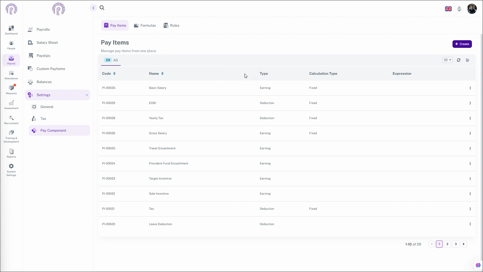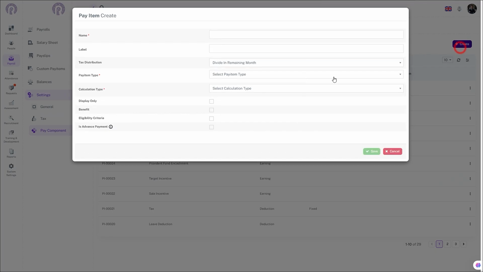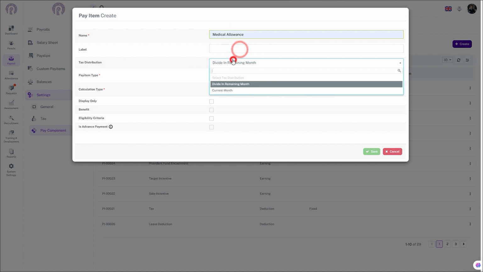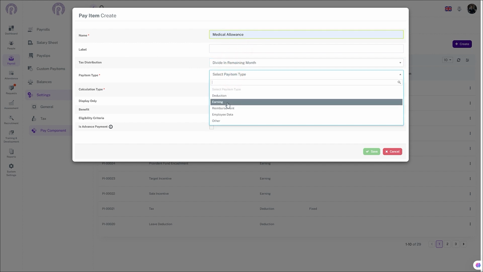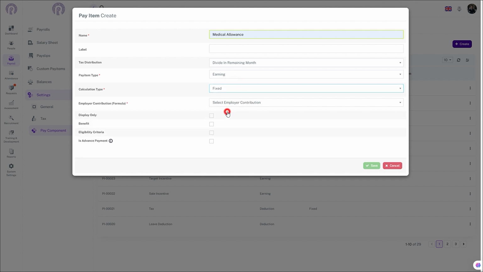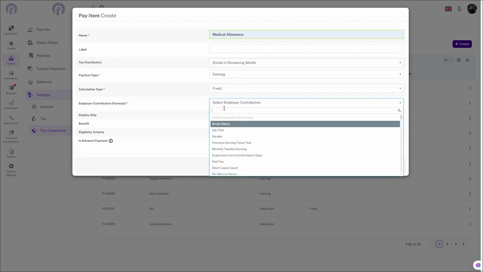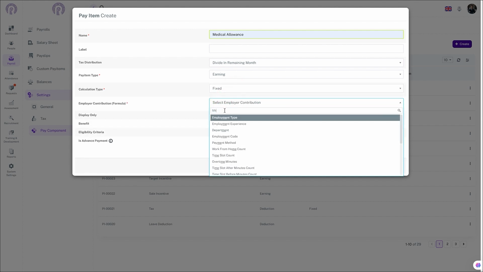For medical allowance, follow these steps. In the Pay Items section, click Create Pay Item. Enter the name Medical Allowance. Set the tax distribution to Divide in Remaining Months. Select Earning as the pay item type. Choose Fixed as the calculation type. Under Employer Contribution Formula, select the formula linked to medical allowance.